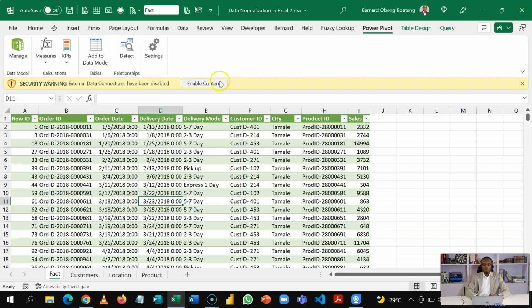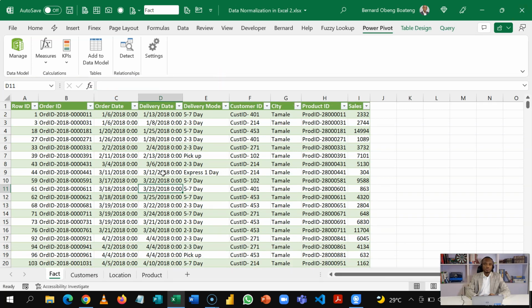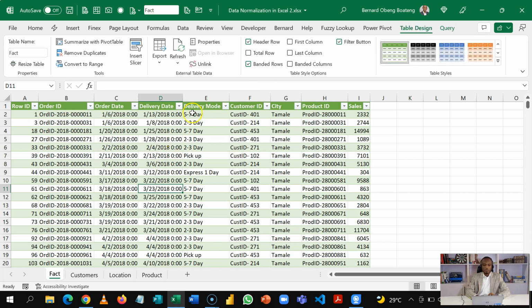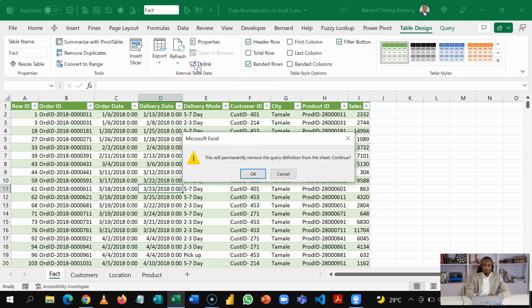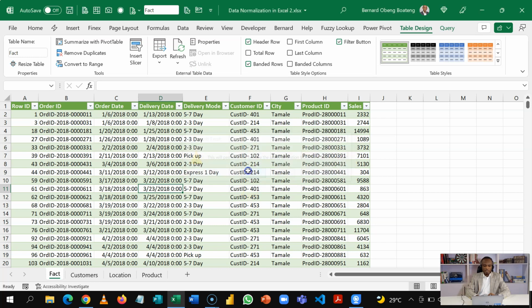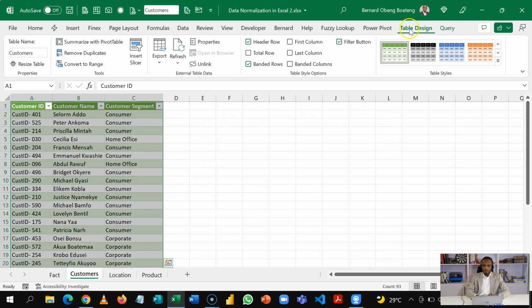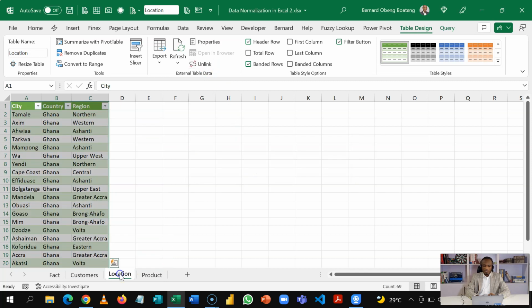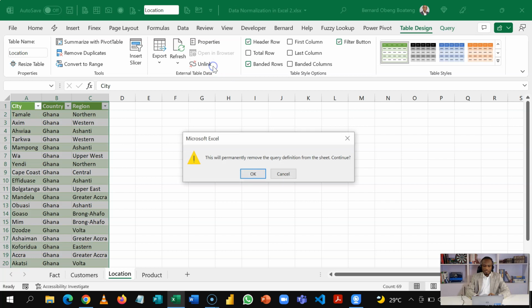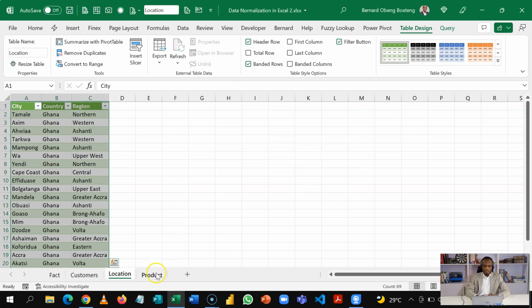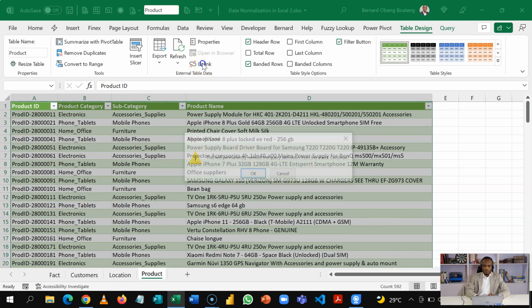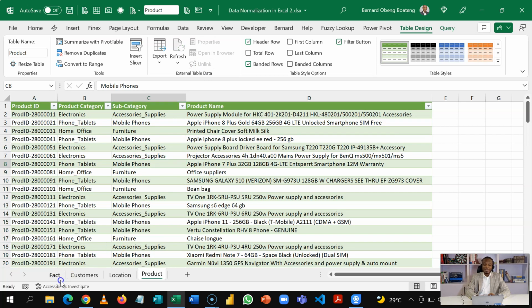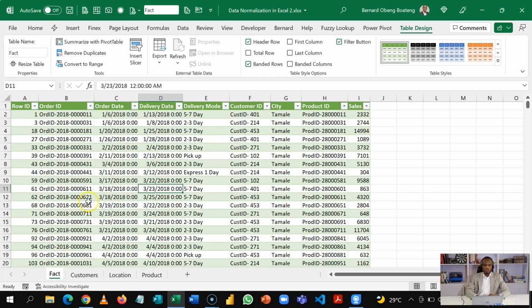Now, remember that we use Power Query to transform these tables so that we don't connect it to the original table. We can unlink these. Okay, so I'm going to unlink these. So I'll come here and then unlink this one as well. Come here and then unlink this as well. And then I'll come here and then unlink this as well. So I've now rendered these as input tables. I can edit without any connection to the original table.